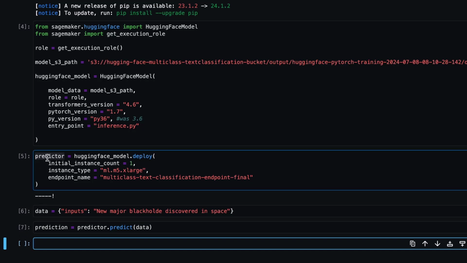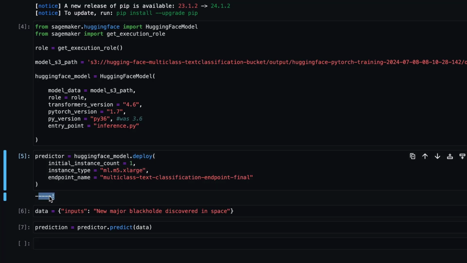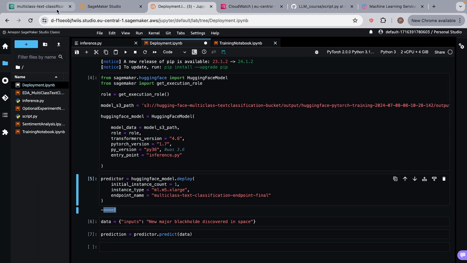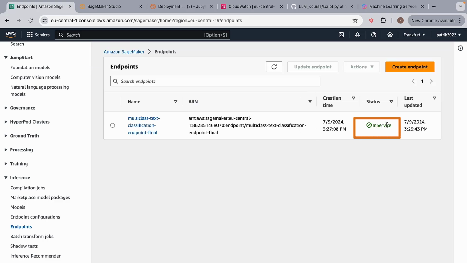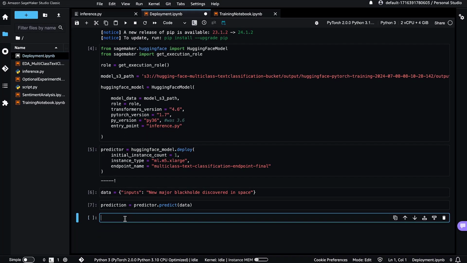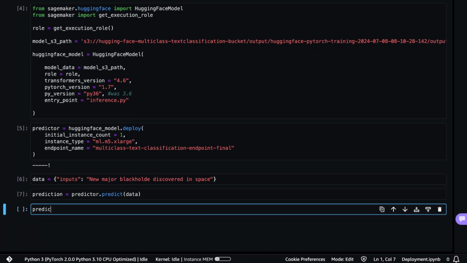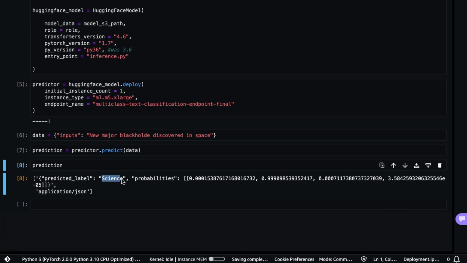So right now, as you can see, it finished deploying because we have the exclamation point here at the end. So if we come back over here and we go to endpoints, you see that it's in service. Awesome. And now we've called the prediction. So now we just have to print the prediction. And the predicted label is science, as you can see. And here are the probabilities. So this is a low probability.